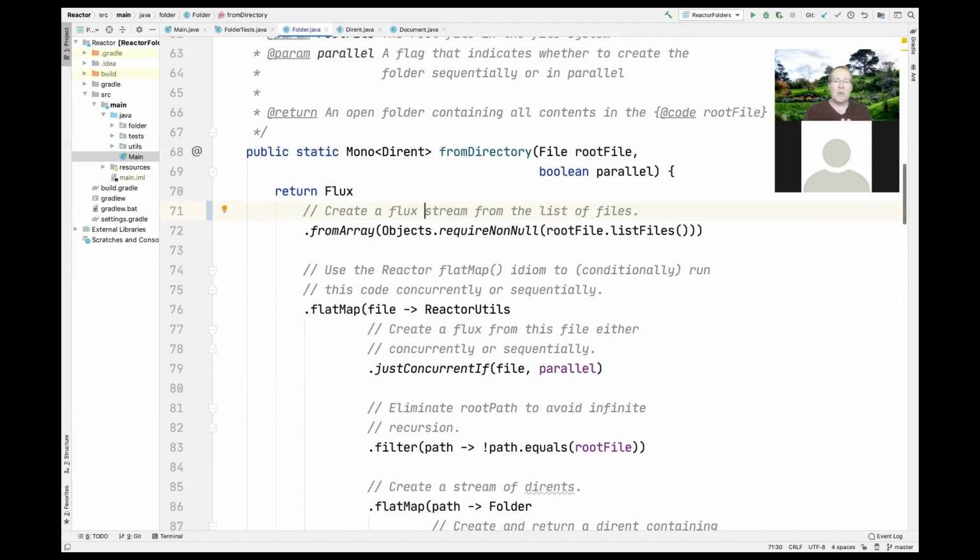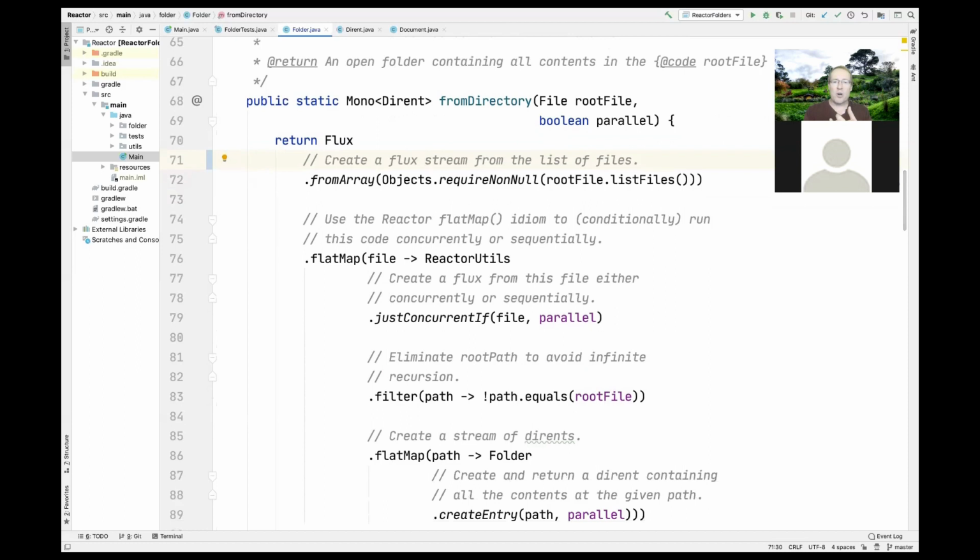And then we're going to go ahead and use the reactor flat map idiom, which is basically the same thing as the RxJava flat map idiom, in order to be able to run the code either concurrently or sequentially. Now, one of the things I've observed after writing a lot of RxJava and Reactor code recently is that it tends to get very repetitive if you're not careful.